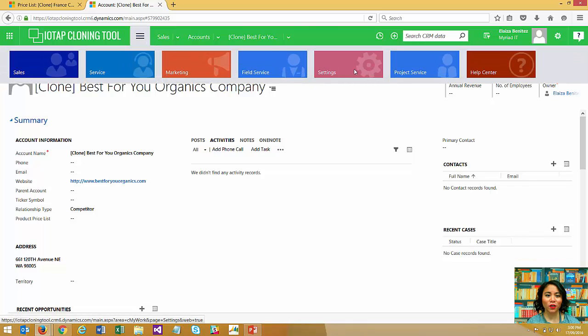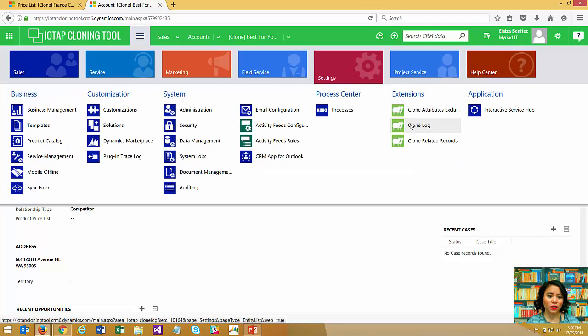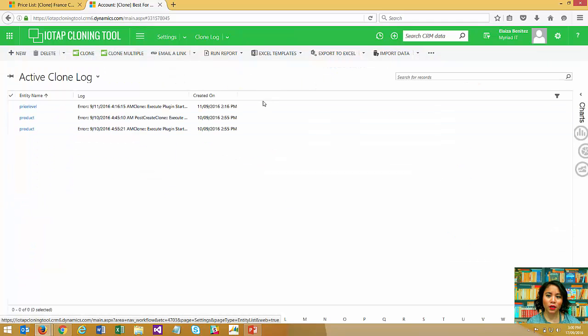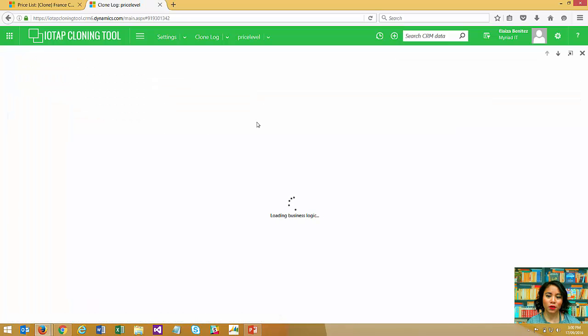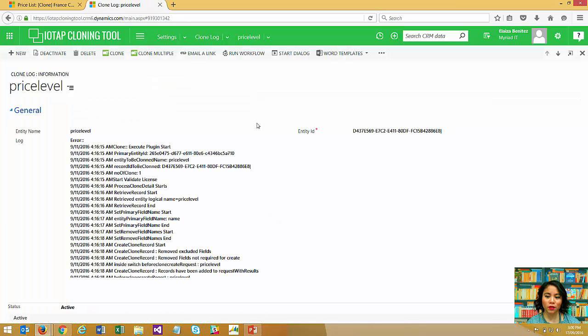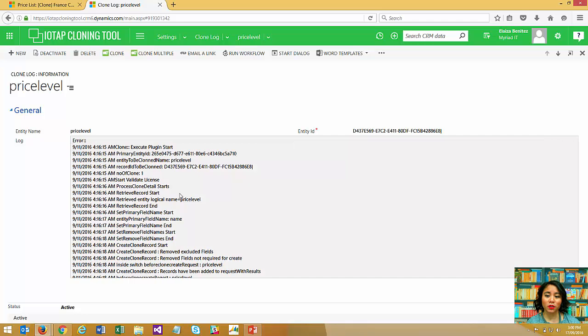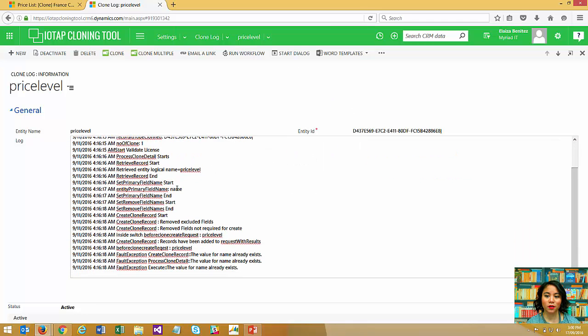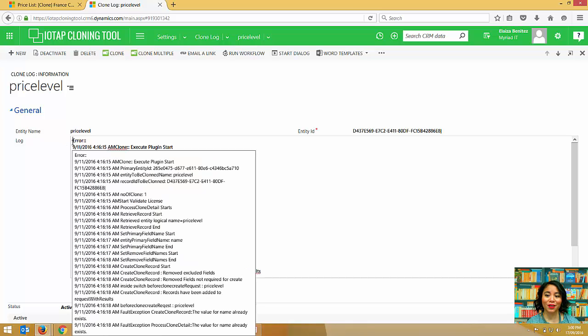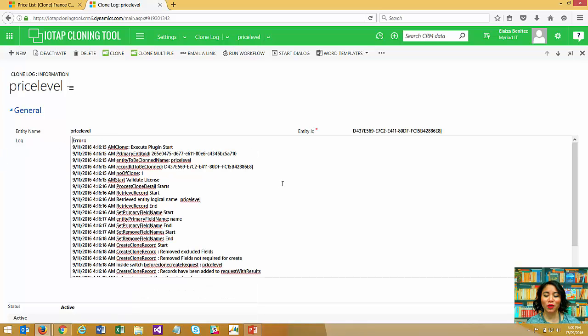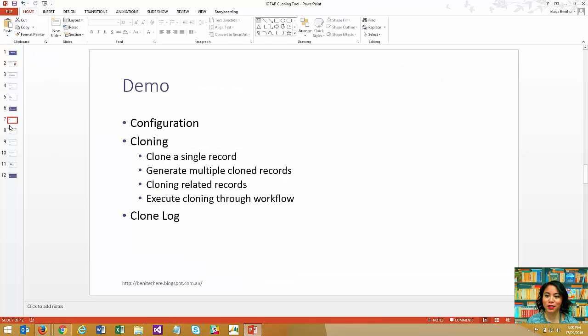Cool. The final thing that I wanted to show you is the clone log. This will capture any errors that occur as part of the clone, and if you ever needed to contact IOTAP for support on some issue, this is a good way to start: coming in here, seeing if there is a log, copying and pasting the error log into an email and sending it off to IOTAP support. Yeah, so that's the cloning tool in action. So I'm going to jump back into my slides.